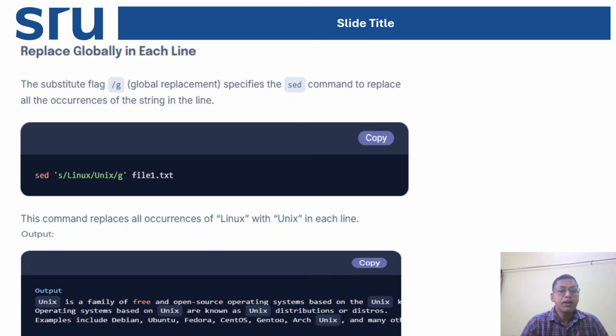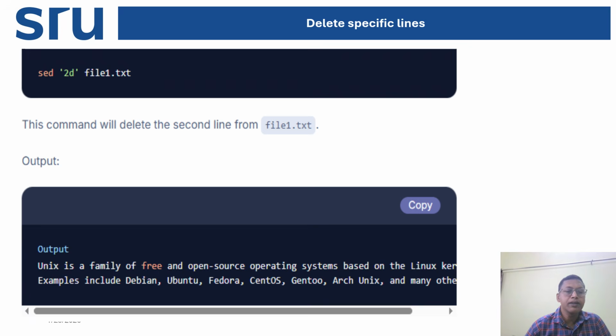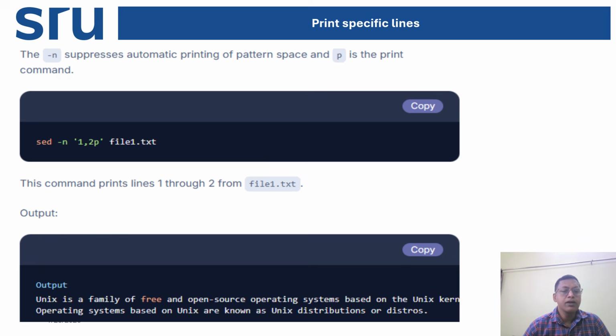To replace globally in each line, it is almost similar, but at the end you need to add /g. So wherever Linux is there, all Linux words are replaced with Unix in the entire file. Next, sed 2d file1.txt. This command deletes the second line from file1.txt. Next, sed -n '1,2p'. P means print. It simply prints line number 1 through line number 2 from file1.txt.